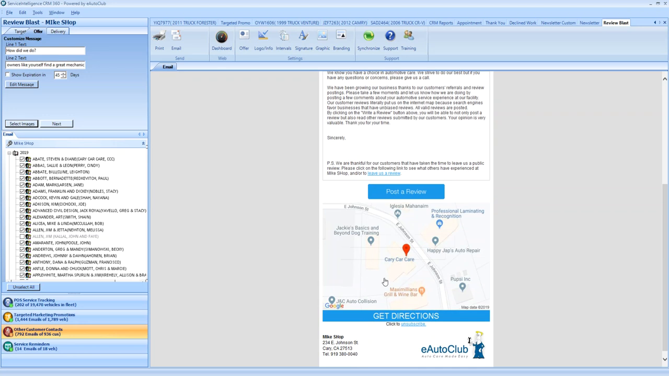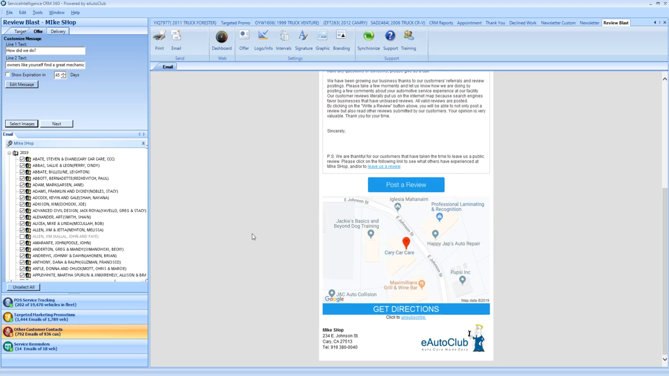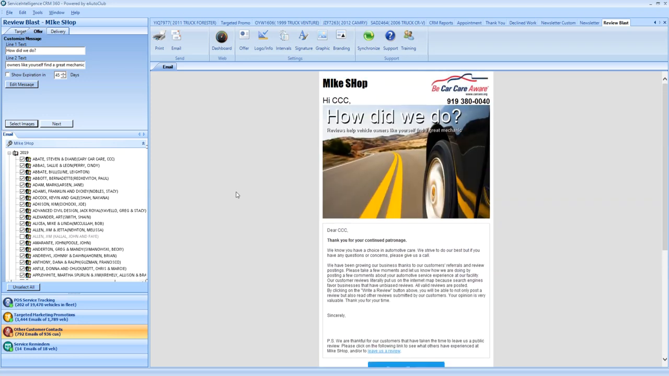Again, we have an interactive map here that works with Google Maps. If you click on it, it's going to go to your Google directions, and that way it'll help lead people to your shop if that's what they're looking for. So once you're ready to do the review blast, you go to delivery, it is email only, and you click run now, and then click the confirmation yes button, and it will send these out to your customers, trying to get some great reviews from them.